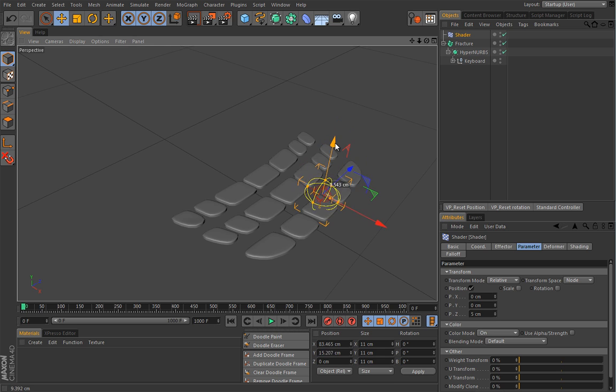So even though it does the job as it should, the problem is, as soon as I move this guy, the effect is lost, and I would like to have that effect stay for a moment. So I'll show you how to do that with the help of Tracer.